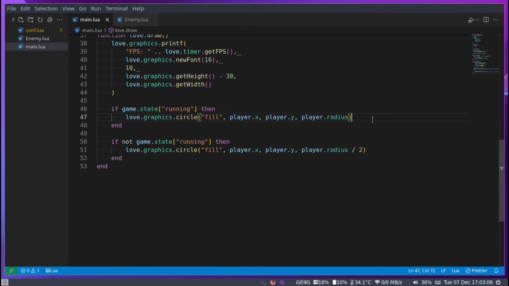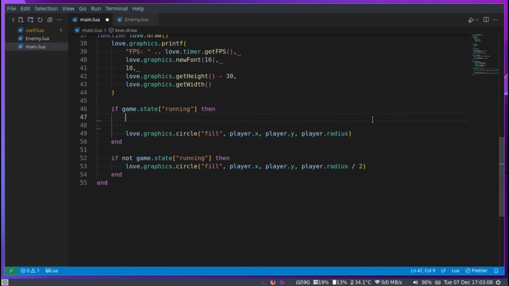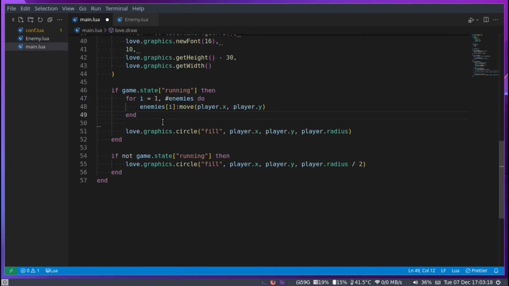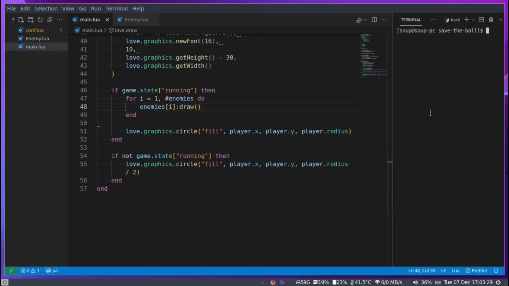Then we can go above the player, because we kind of want the player to overlap with the enemy, or you could do this below, it doesn't really matter that much. And actually I'm just going to copy this because it's going to be the same code, just a different command. So boom, and here I'm just going to say draw. So this will draw every enemy inside of the table. Okay, so let's try and run this and see what we get.